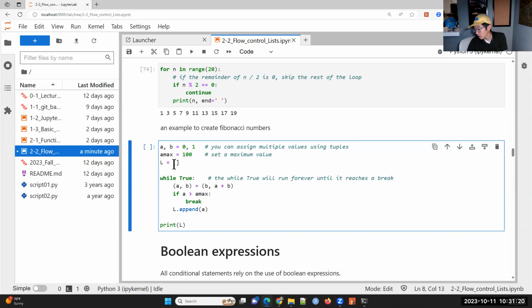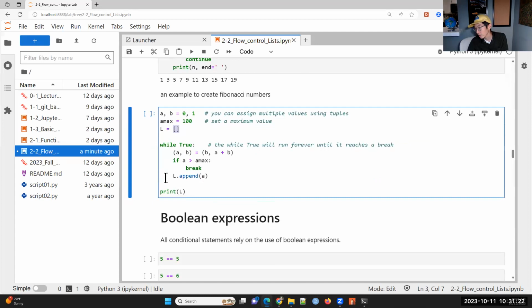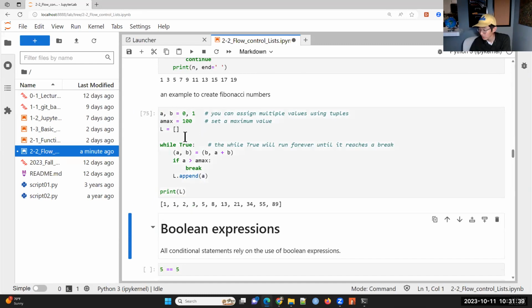We start off with an empty list, and I haven't taught you list operations yet, but that will come later in today's lecture. We're going to append whatever this value a is to the list. We're just going to take the value of a and insert it into my list. So we're going to get the Fibonacci sequence.